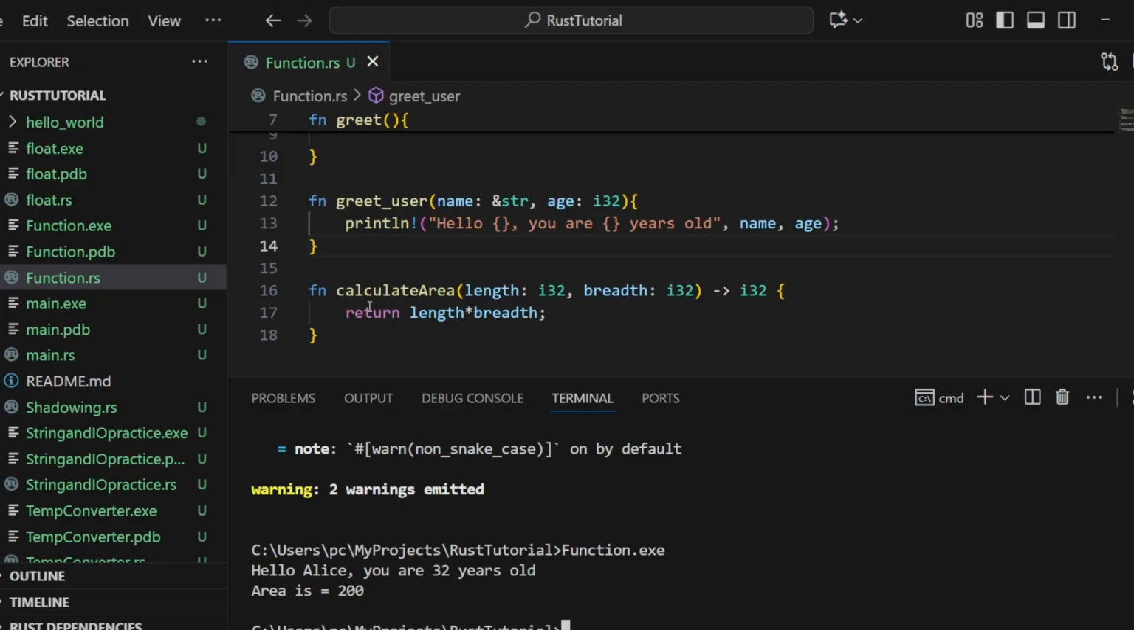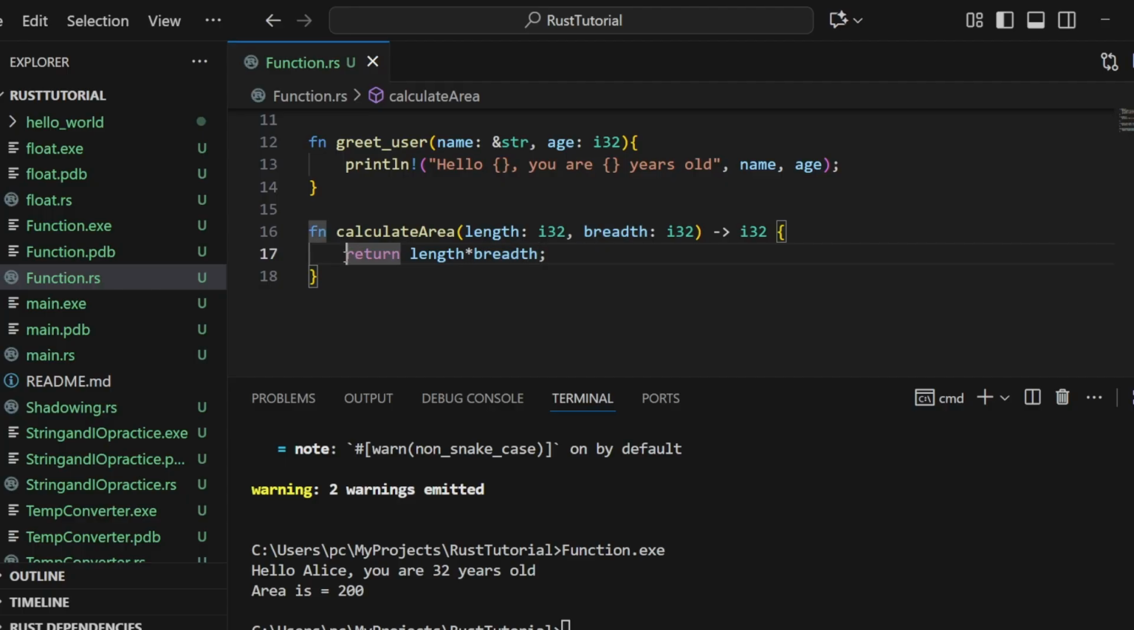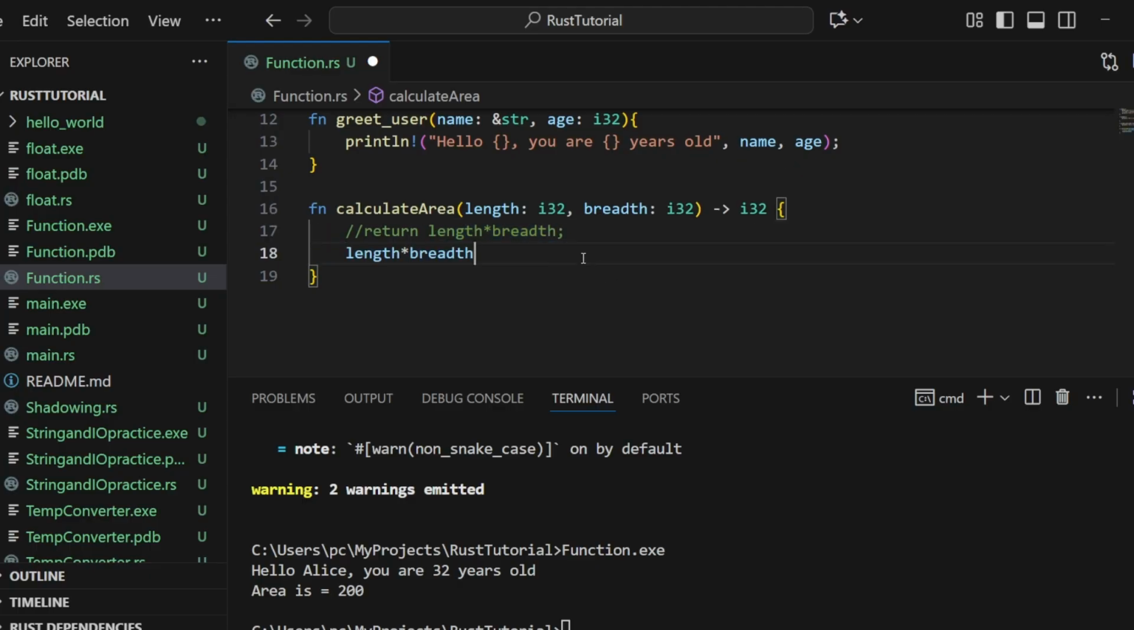Note that to return a value in this function, we explicitly used the return keyword, but you can also return it via an alternative way, and that way is just type the expression of length into breadth, and that's it. So whenever this function compiles, it automatically will return this value of this expression.